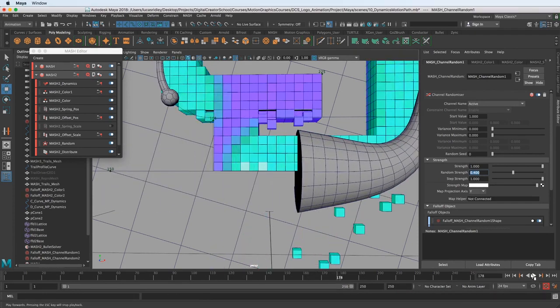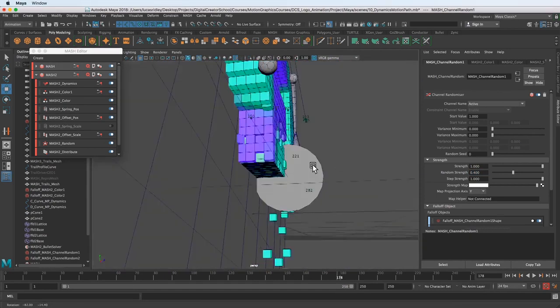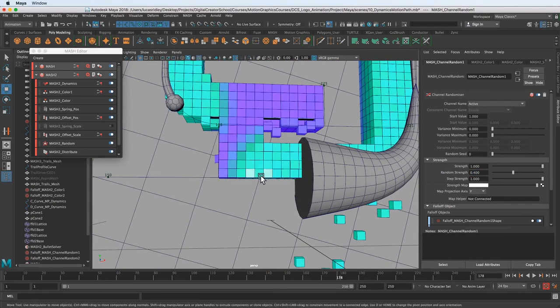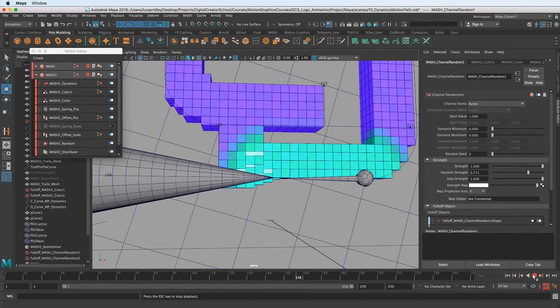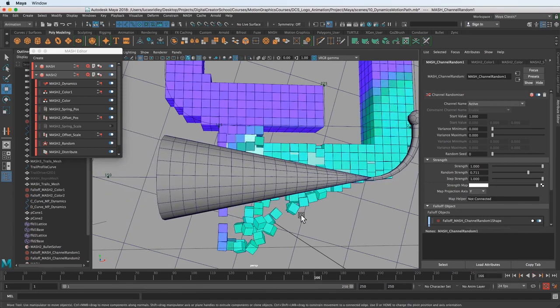The only other problem now is that it's too random and it's not actually picking up all the cubes that we want it to. That's why I'm saying we need to animate this thing to be a higher value, or let's just start with a higher value and see if we can capture some more of those cubes. Yeah, that looks a lot better.